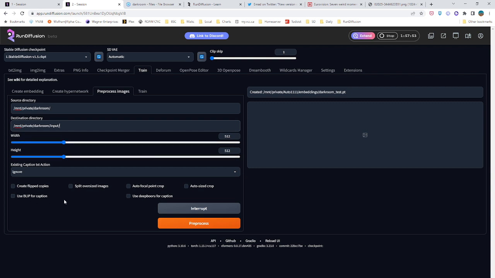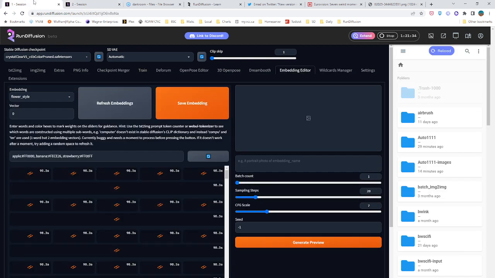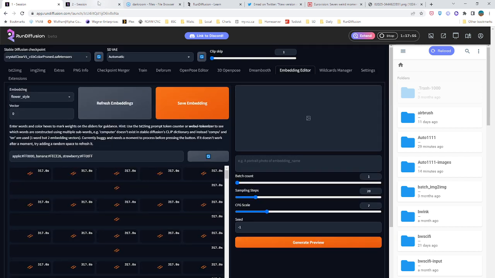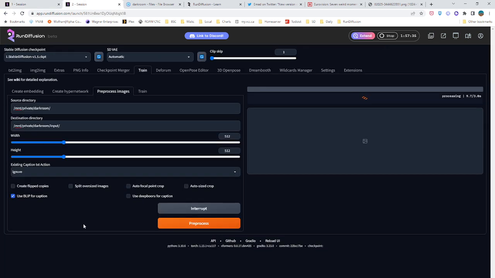512 by 512. And what I want to do is use BLIP for caption. There's no existing caption, so we can just pre-process this and get it going. Good Lord, it's still trying to load whatever this is. I don't know if that may go on. Well, we'll just leave it. Who knows? Test it so you know whether or not to use this thing.